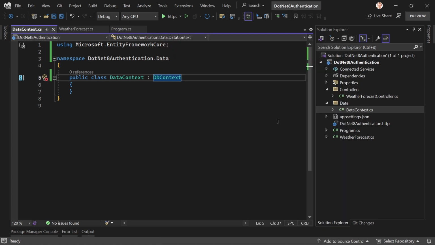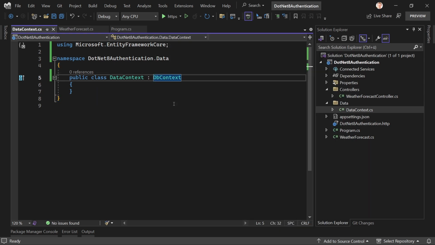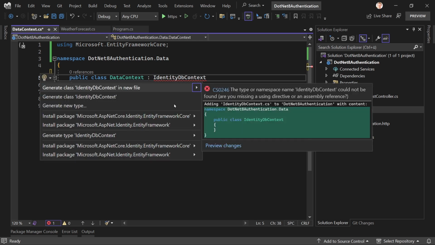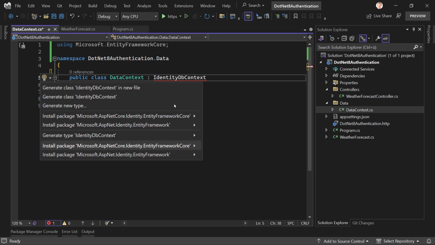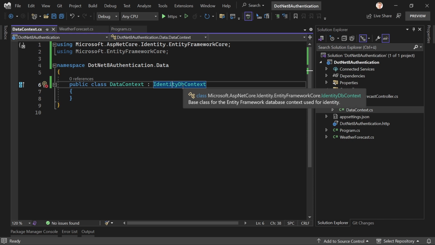But the thing is, since I now want to use Identity for my authentication stuff, I'm actually not using the DbContext. I'm choosing something else. And that, my friends, would be the IdentityDbContext. And when I now have a look here, I also get the suggestion for Microsoft.AspNetCore.Identity.EntityFrameworkCore. And yes, I absolutely want that as well. So that's what we need.